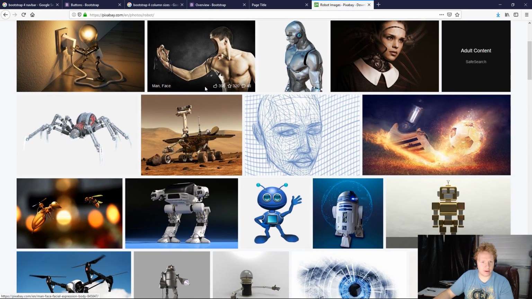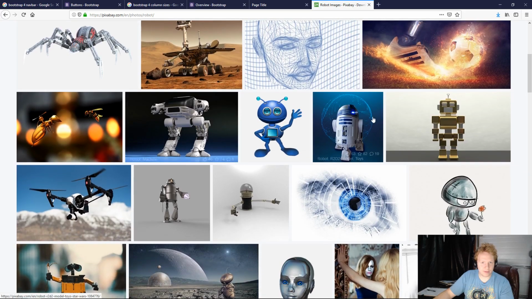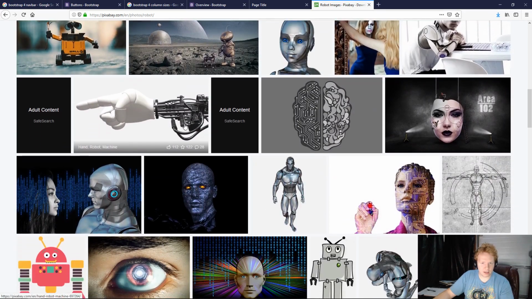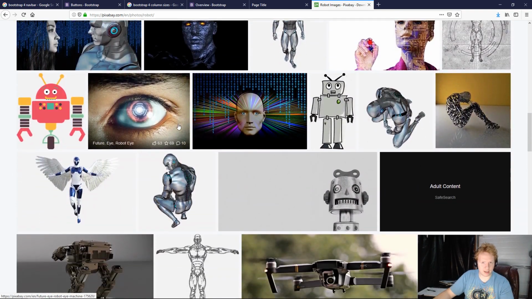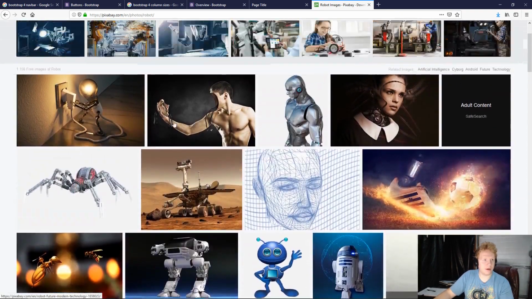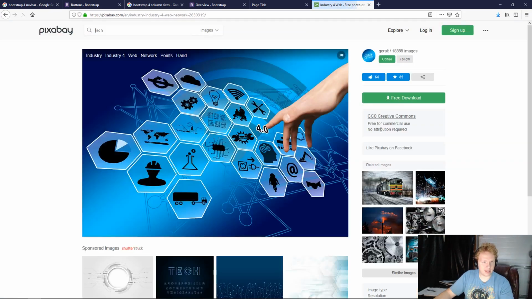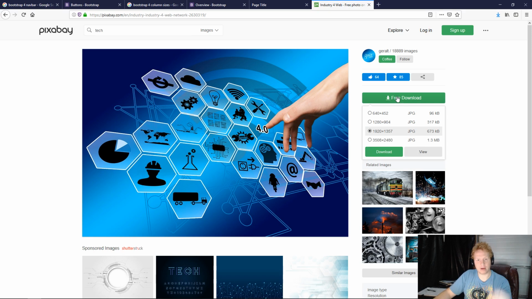That's kind of weird. R2-D2. Not exactly what I'm looking for. Let's go back to just the text search. And we'll take this one, and this can be the last one that we're going to grab.